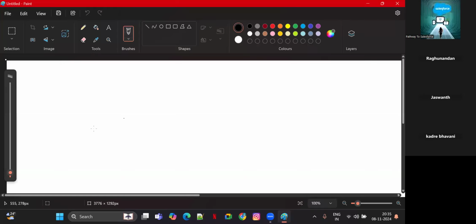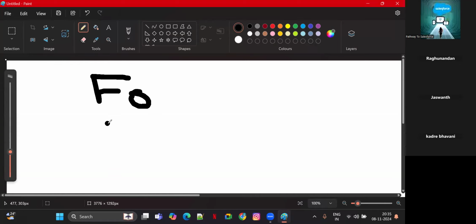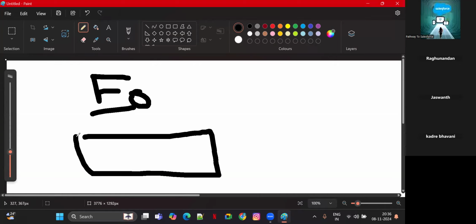Yeah. So yesterday we talked about formula fields. What are formula fields? These are special fields where the value inside is not manually written, but is calculated based on the formula we write in the formula editor of that field.